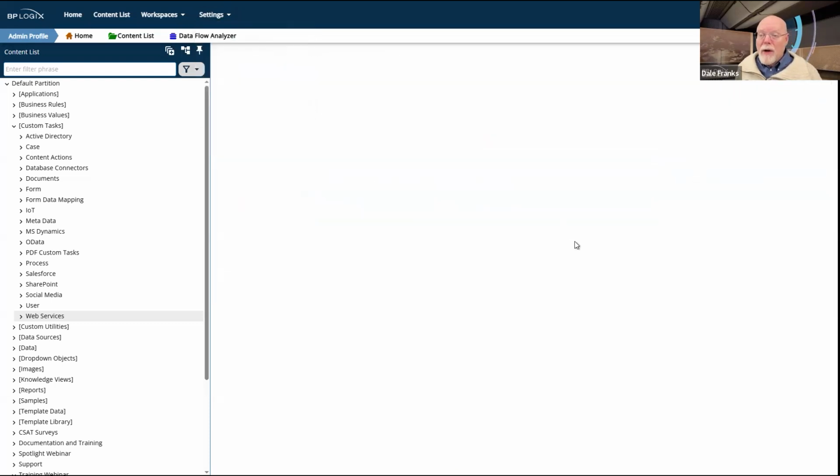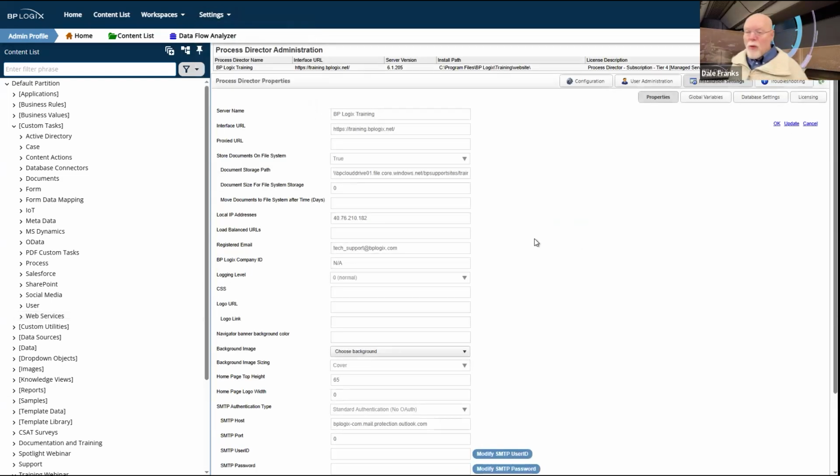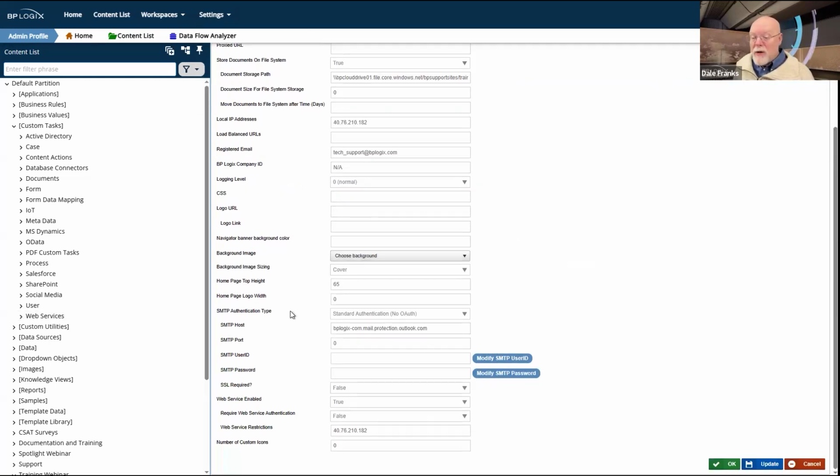So if we go into installation settings, and we go to the properties page of installation settings, down, well, it used to be at the bottom. It's kind of changed now as to how it works because we have all these new things. But if you have anything below 6.1.300 beta, it's going to look like this for you. And down here at the bottom, it's going to say web service enabled, true or false, require web service authentication, and web service restrictions. So these three properties are really important.